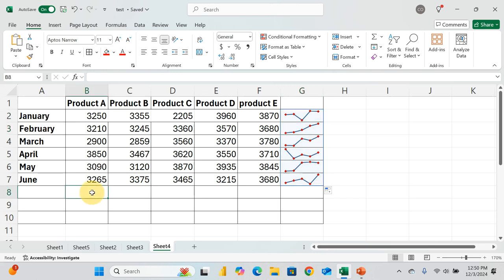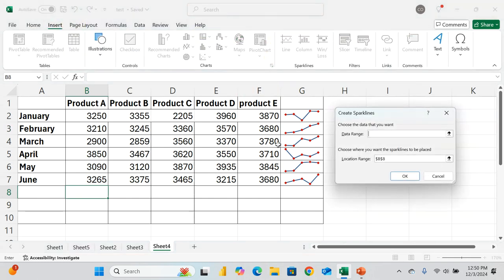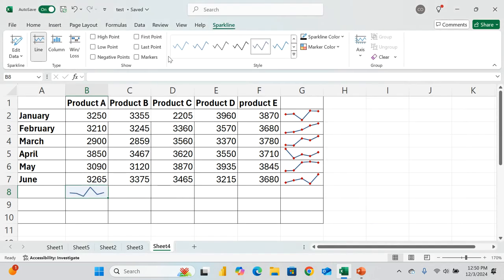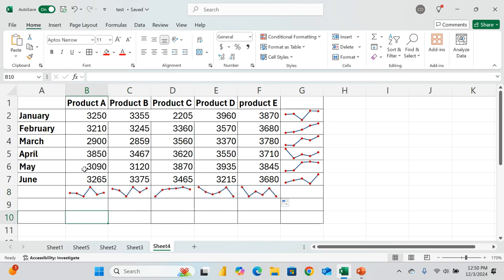Can we do that? So if I click on B8, then the Insert tab, go to Line, the dialog box shows up, the location is already fixed. I've chosen that, and then I select this and I say okay. There we go. I click on the markers. Here I want to apply. Remember, working smart. That's how each of the products fared across the months. Pretty neat, isn't it?